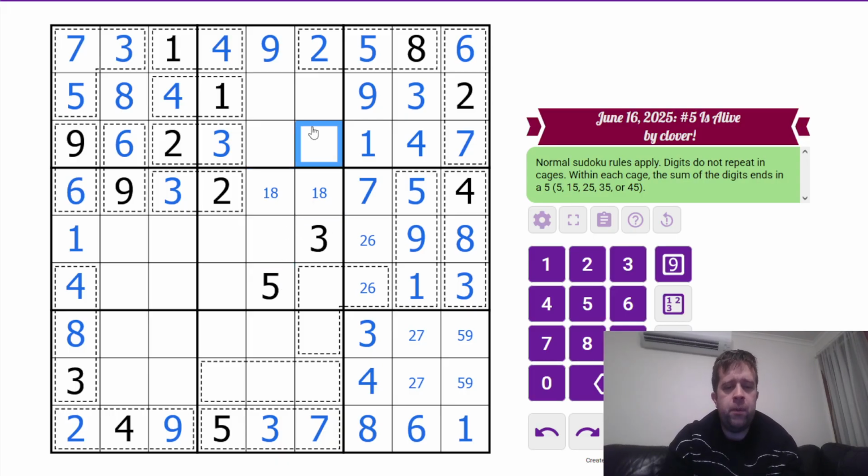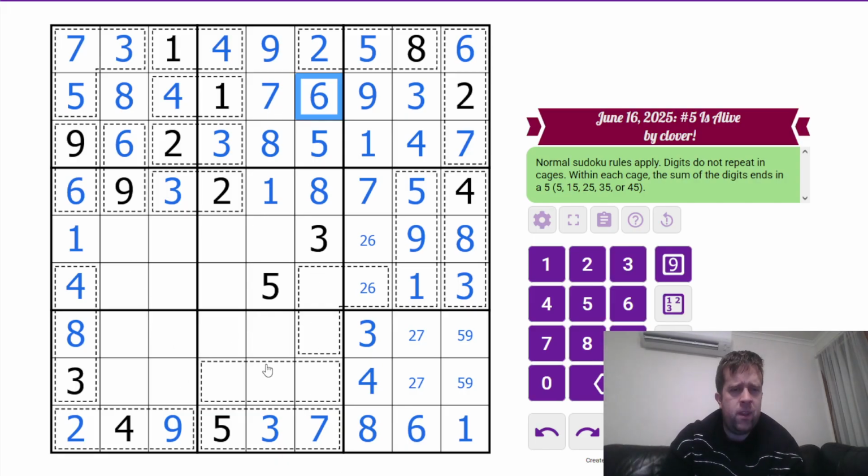Where does 5 go up here? 5's got to go there, and that's an 8. 1 and 8. 7 goes there, and that's a 6. Alright. I've got 2 cages left. 1, 4, and 9. Do I know? Oh. 1, 4, and 9.